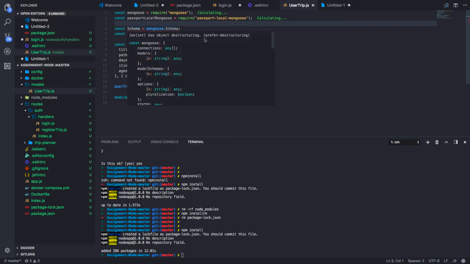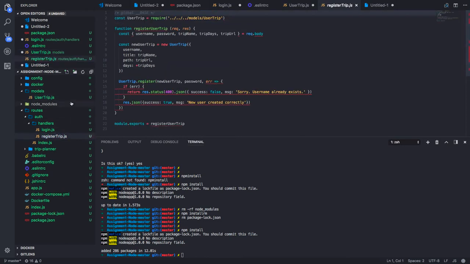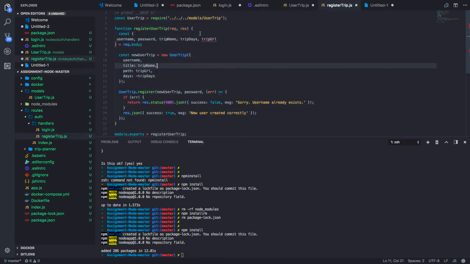So if you wanted to comment something, like I don't want to use the destructuring at all, then you can override this ESLint warning. Now it will not give you the warning. So having ESLint in your application is one of the good features.